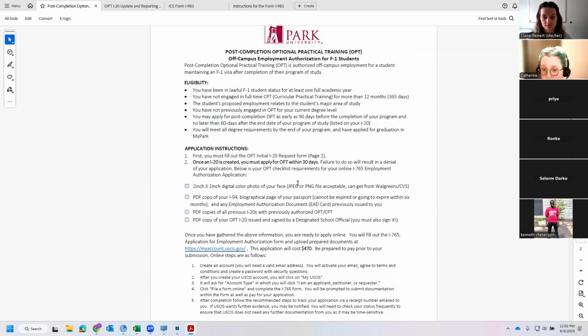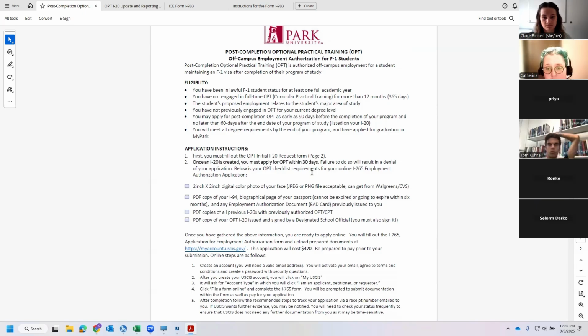This is an online application form. You don't have to send in a packet of material. So those will be the 2x2 photo of your face, a copy of your I-94, the document that shows you entered the United States in a valid way, a picture of your passport. If you ever had previous EAD cards, you'd need to have those. Most of you won't, but some of you might. If you ever had CPT in the past, you'd need to have all the I-20s for that. And then the OPT I-20, which I'll be giving to you.